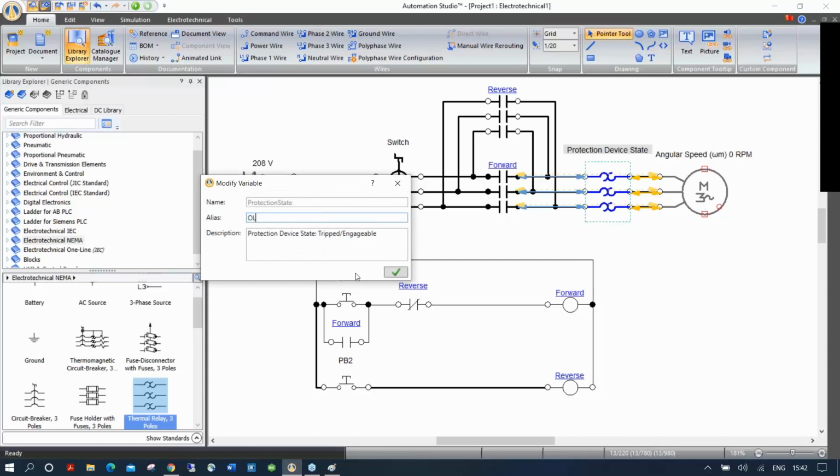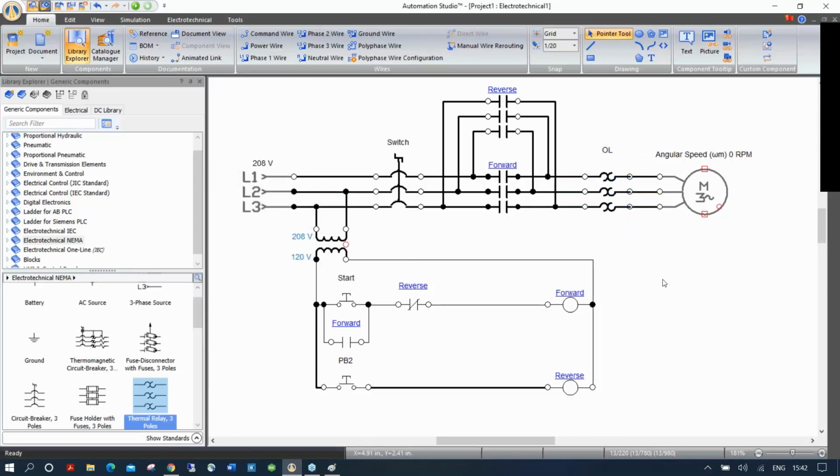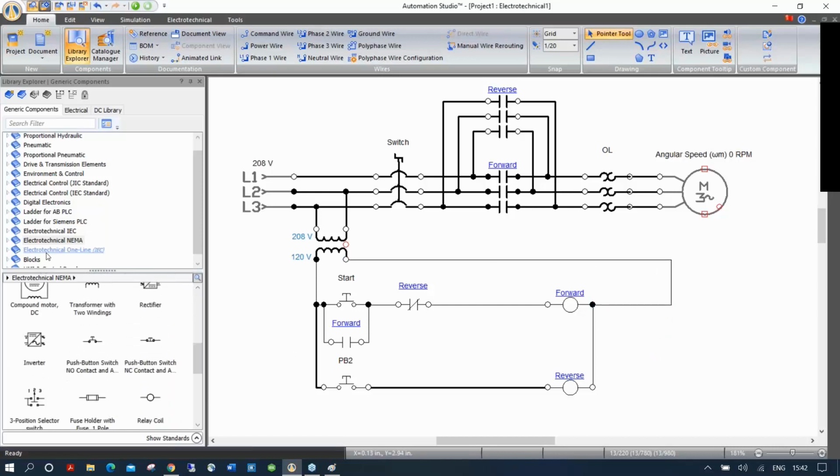And I'm going to call it OL, okay? Then let's say I want my overload to cut everything here. So I can just put it, I don't know where I want to put it. Let's say I'm going to put it here. I'm going to put it normally, so I'm going to go now look for it.